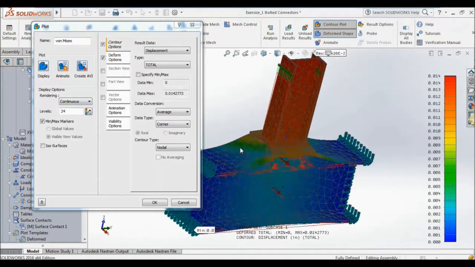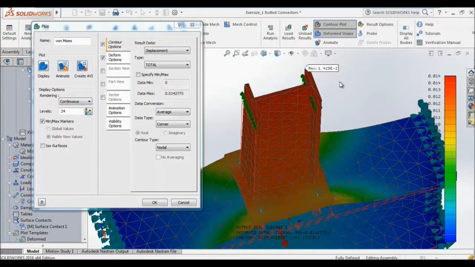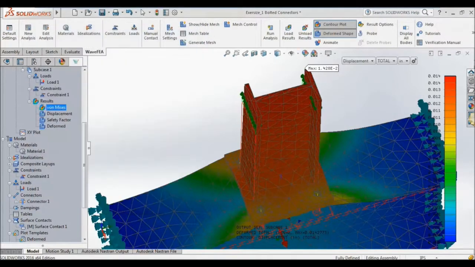So this was a quick demonstration of how to add stiffness into your design using bolt connectors.